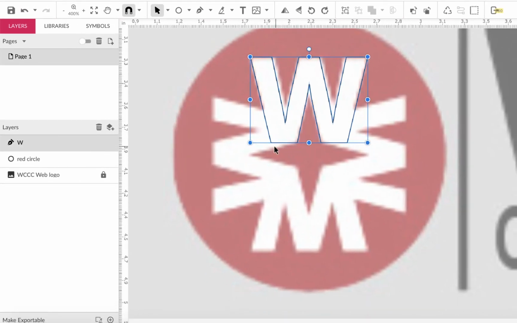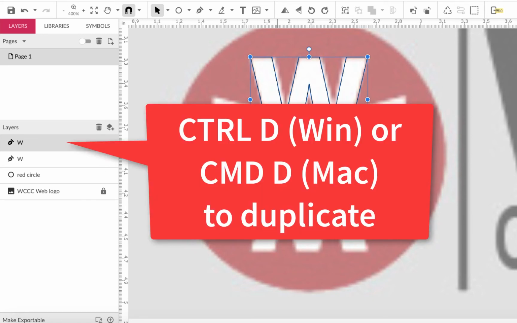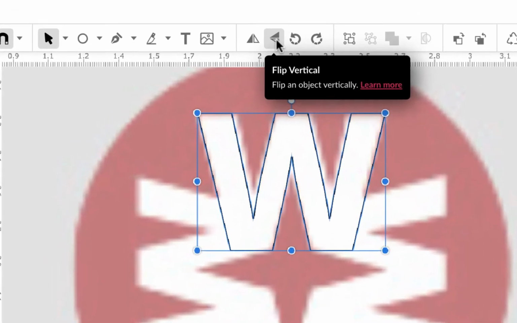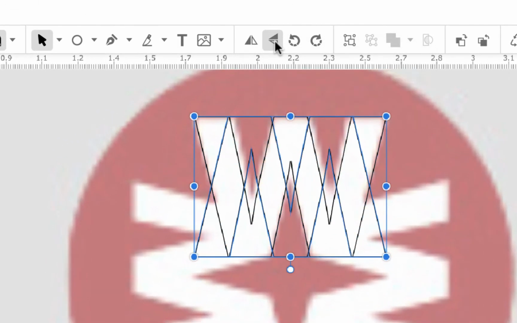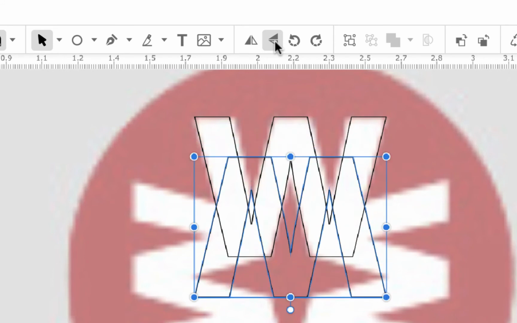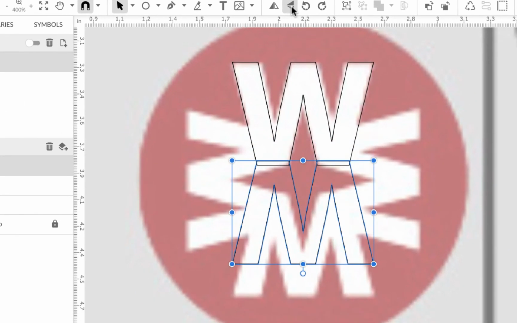Now what I want to do first is make a W down here that's the opposite of that. So one thing you can do is you could do Command D or Control D on Windows, and it makes a duplicate right on top of it. And make sure that the first thing you do is flip it. Use this thing, flip vertical, and then what I'm going to do is actually use my arrow key and move it down. And if it's taking slow, you could hold shift, it'll go faster.